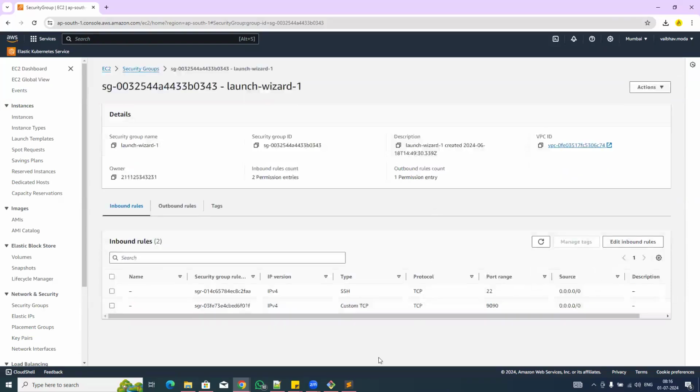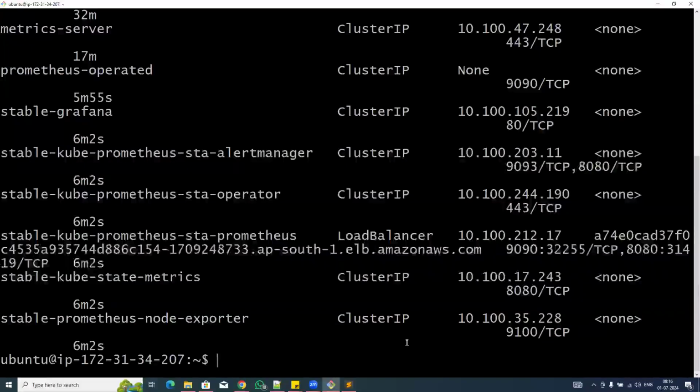But sir, would it not create an issue when we are editing the cluster IP directly to the load balancer? Sir, this is for practice purpose I'm showing you. In real time, we don't do like that. Okay.